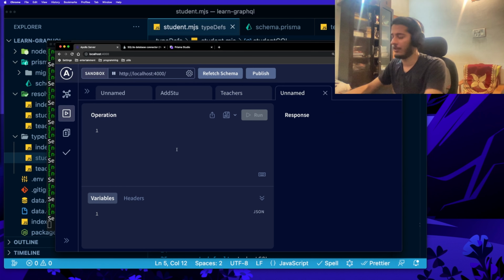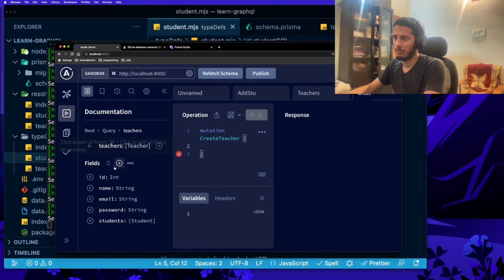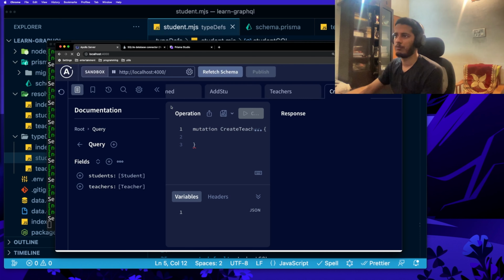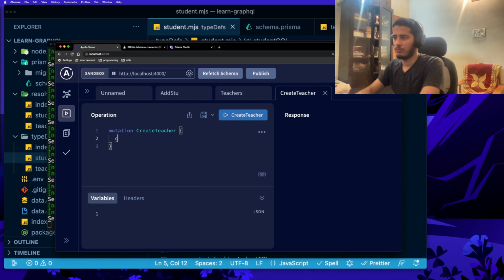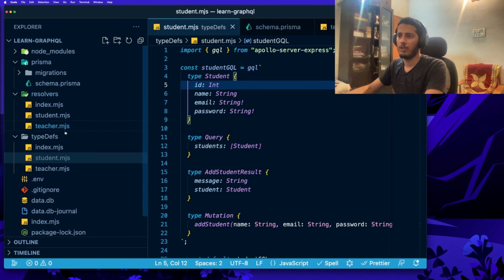So let's actually write a query. Let's write a mutation called create teacher mutation, and let's call it create teacher. Teachers. Should I refresh it? Why isn't there auto completion for create teachers? I don't know. Something wrong. Okay, so wait. There's something wrong with that, I think so.